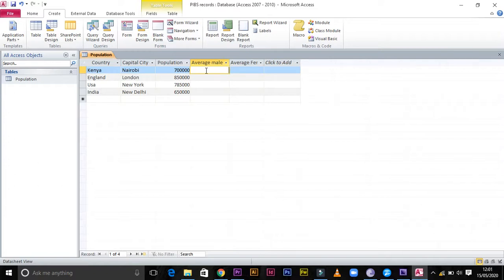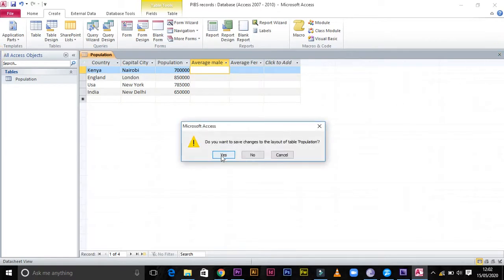For you to get average males and average females, you need to do calculations, and calculations can be done either on a query, a form, or using the table itself. I'll show you that later on. Now we will be using this table to create a form and a report. For you to create a form, make sure you first close your table here. You just close and save changes.